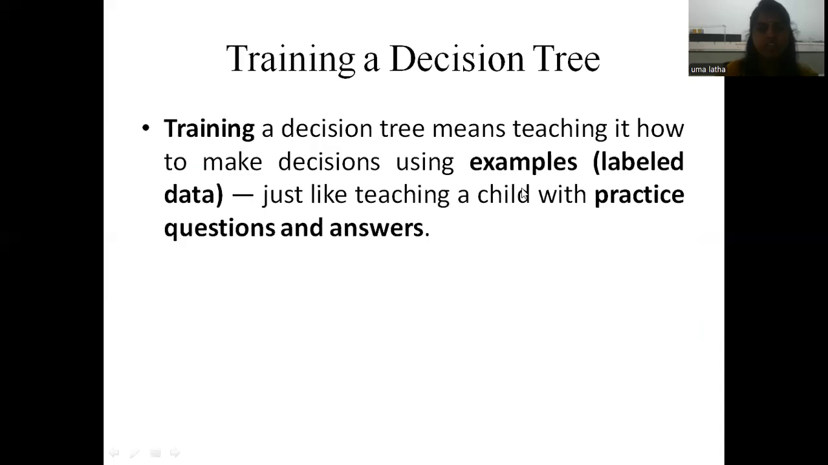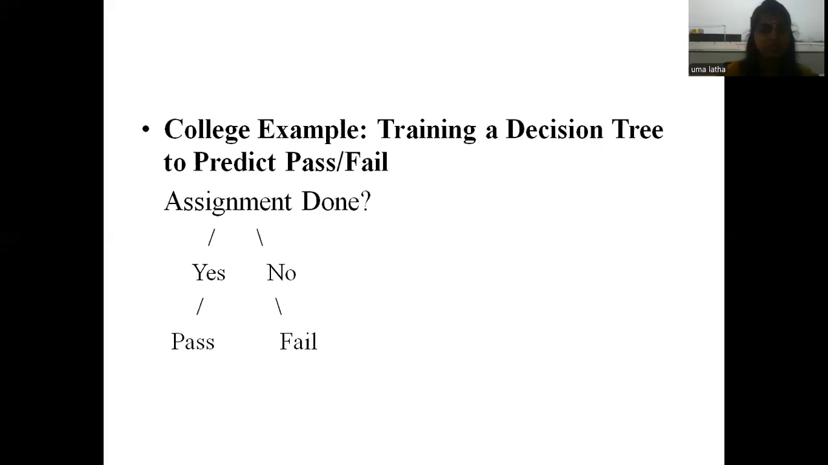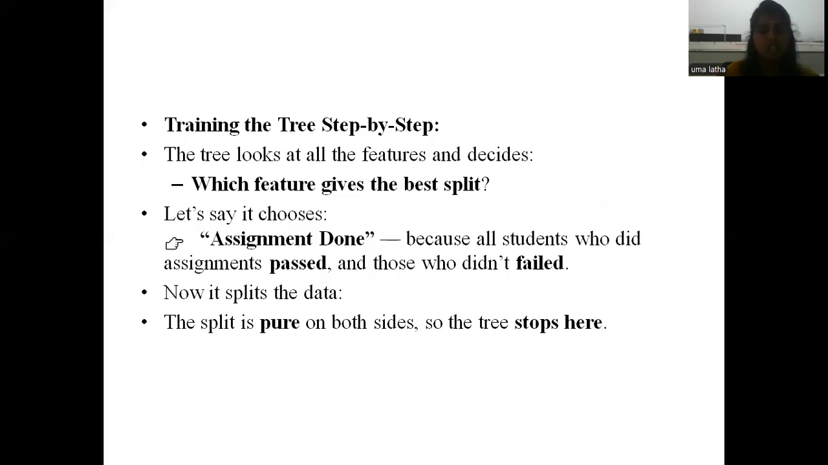Training a decision tree. Training a decision tree means teaching it how to make decisions using examples that are labeled data, just like teaching a child with practice questions and answers. For example, training a decision tree to predict pass or fail. If the assignment is done, yes, pass. If it is no, fail. The split is pure on both sides, so the tree stops here.